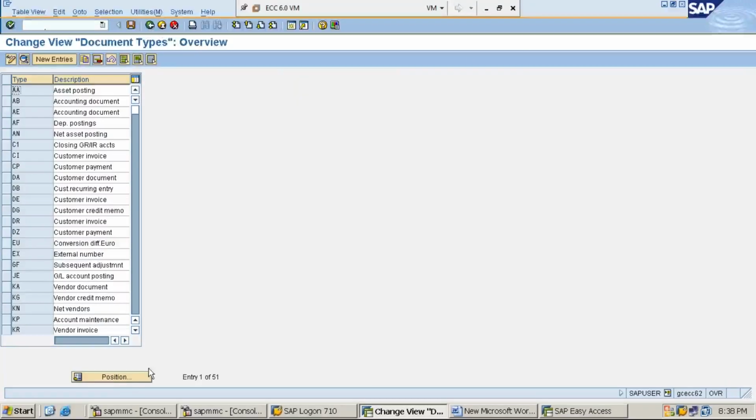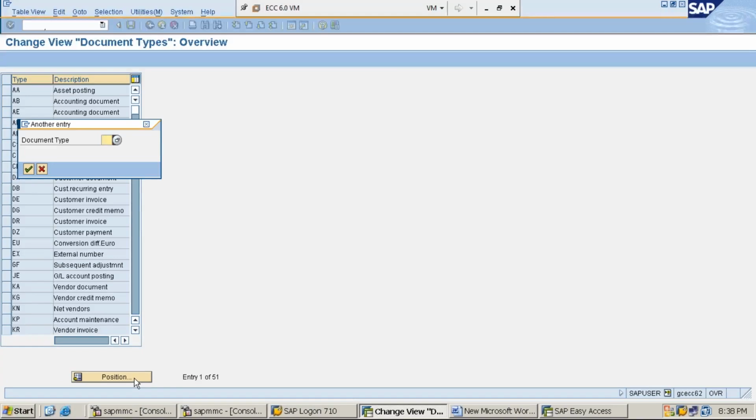Click on Position. Give the document type SA. What is this document type? I'll explain after some sessions. Give the document type SA. Remember this two-letter word, SA. Document type SA. Press enter.